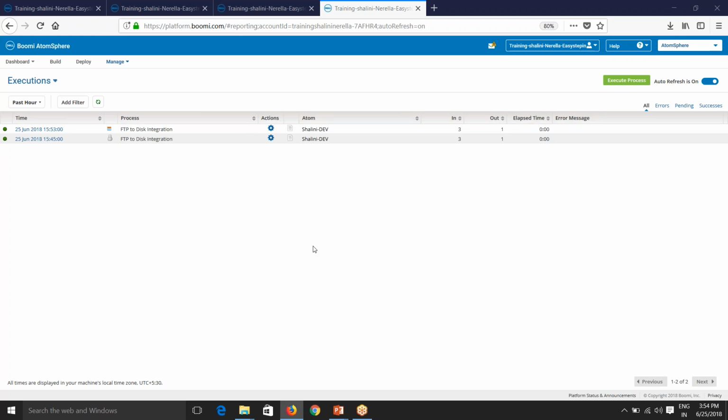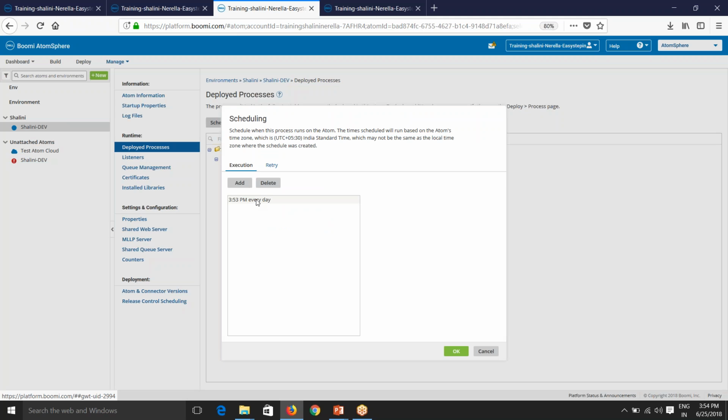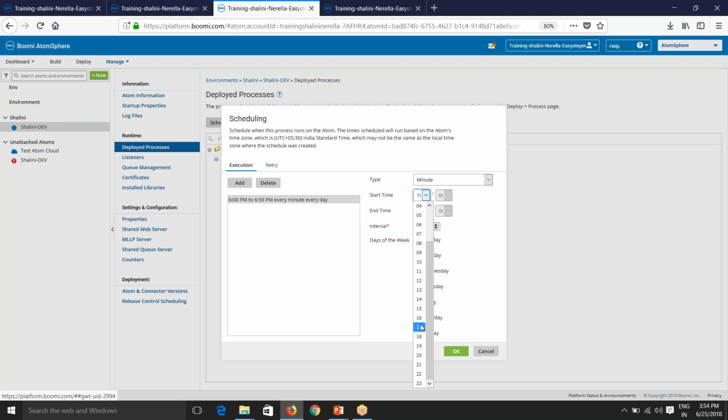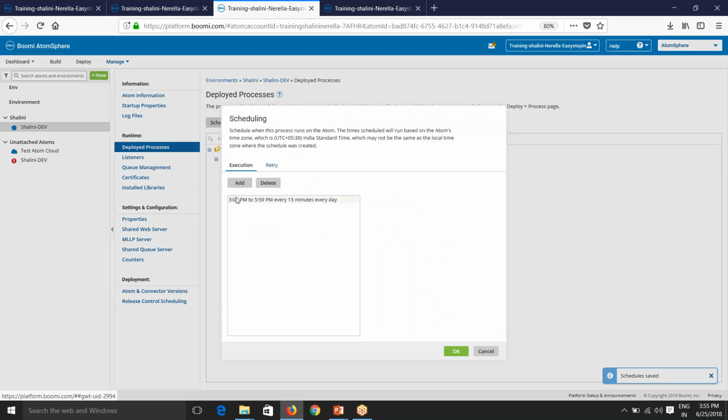So now if I want to schedule this for every 10 minutes, right? In that case, I'll go to edit schedules again. I will say minute and I'll give a start time. So from 3 to say 17, every 15 minutes, for example. If I give this, it has to execute every 15 minutes. See here, 3 to 5:59 p.m. every 15 minutes every day, right?